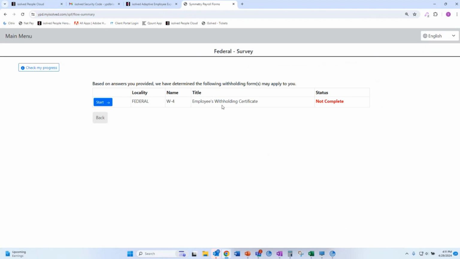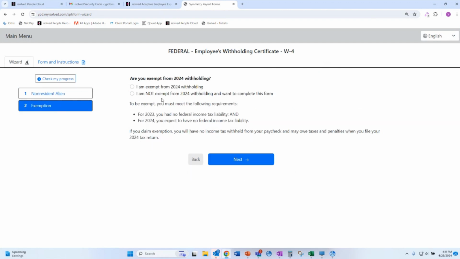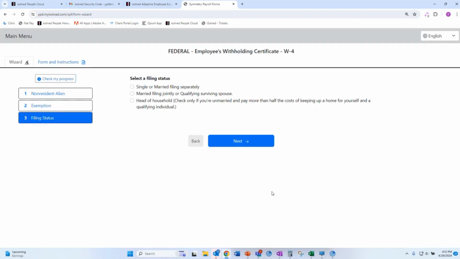Then it's going to ask you to complete the withholding certificate and you're going to hit start. And then you have non-resident alien. I am exempt or I'm not exempt from withholding. If you're exempt, that's where you didn't have any liability last year and you don't expect any this year. So I expect liability. Here's where you enter in single or married filing joint, or head of household.